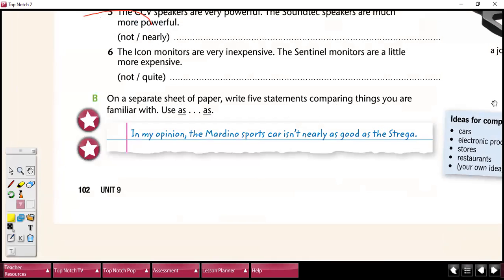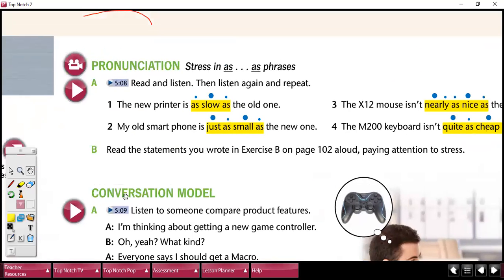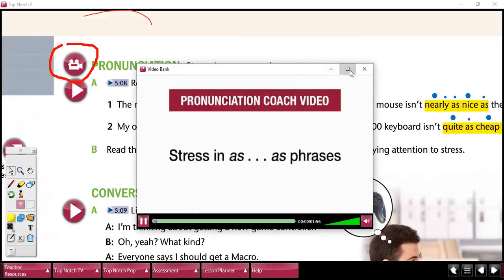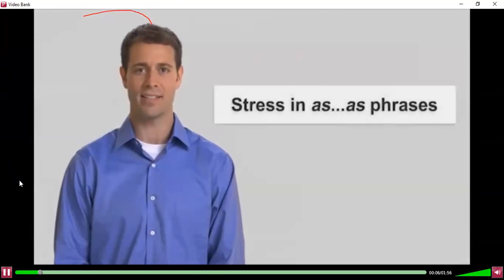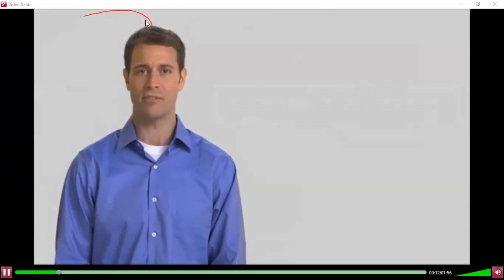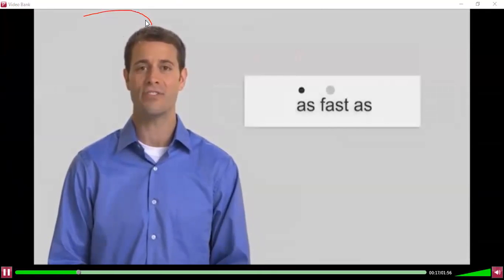And then you have another part, which is a pronunciation class. Every time you see this icon is a video. So when you click in here, you will find a video of a pronunciation class. So here you have a pronunciation stress coach. In comparisons with as, we stress the adjective. We do not stress the word as. Listen. As fast as. So for example, this is about intonation, right? And the pronunciation coach is a very short class, less than 2 minutes.